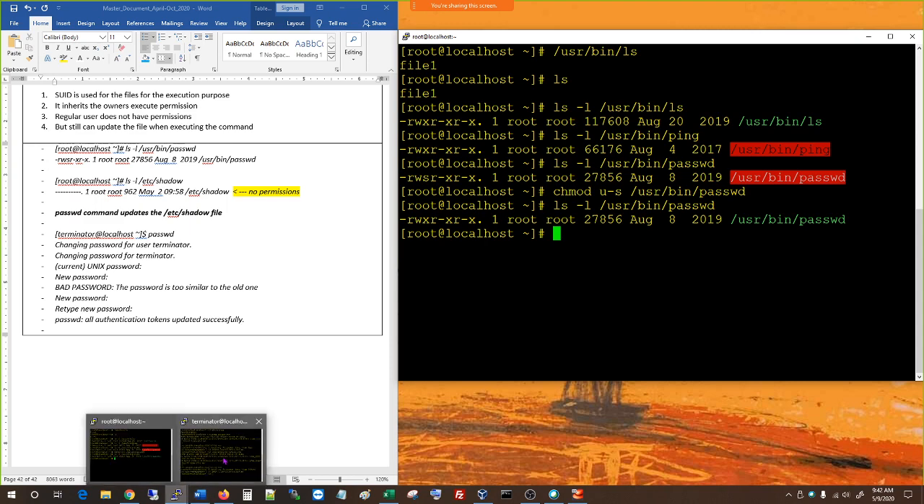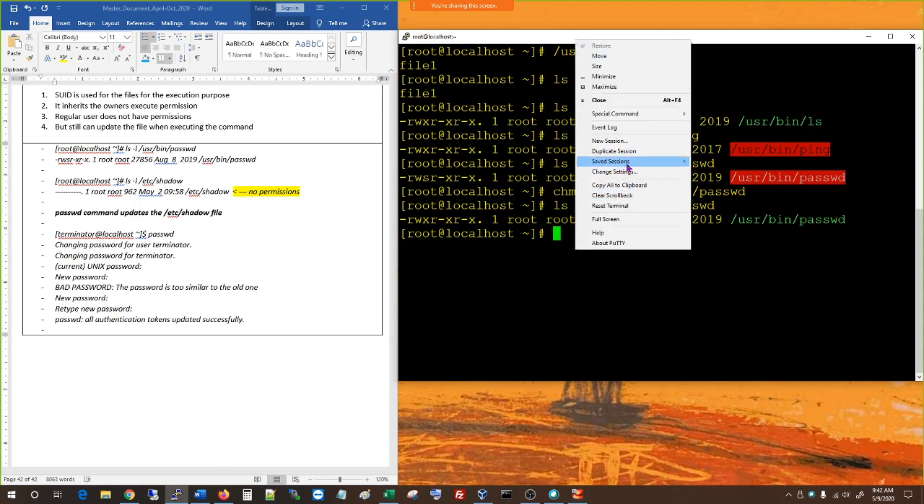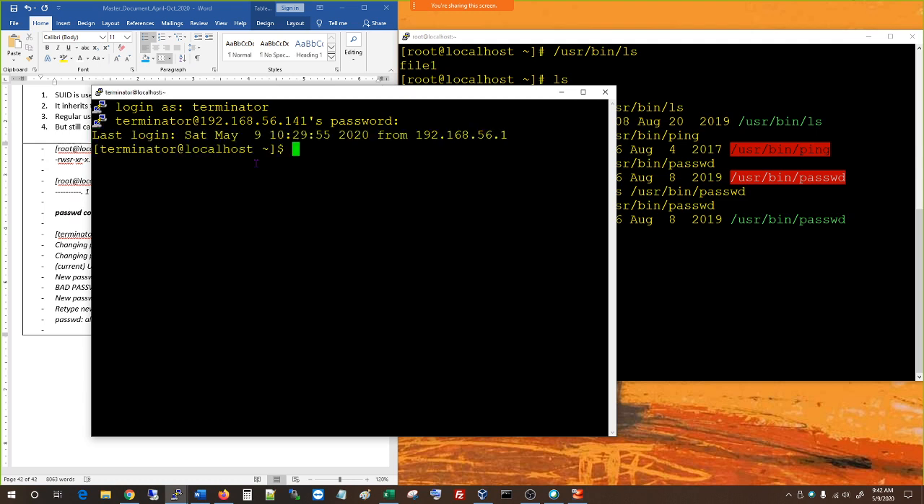So as a regular user, let's see if I'm able to run the passwd command at all. I'm going to run passwd, and it asks for the current password, and then it asks for the new password. So let me put in the new password.